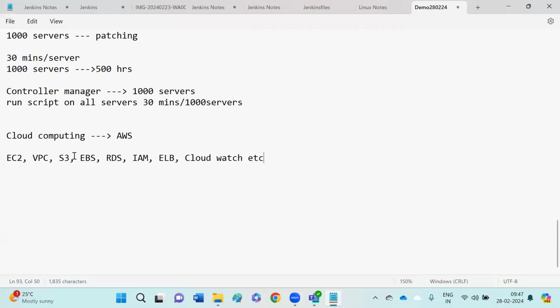Okay, now the same manual work we can do through code also. With the help of code, we can create EC2 machines, we can create VPCs, we can create S3 buckets, EBS volumes, RDS databases. All these things we can create with the help of code also.